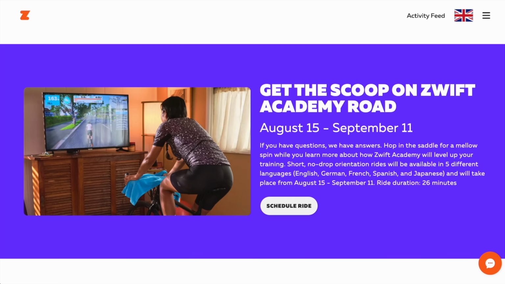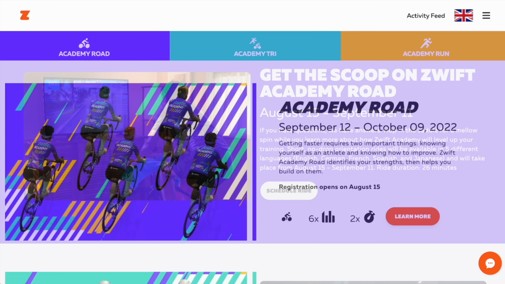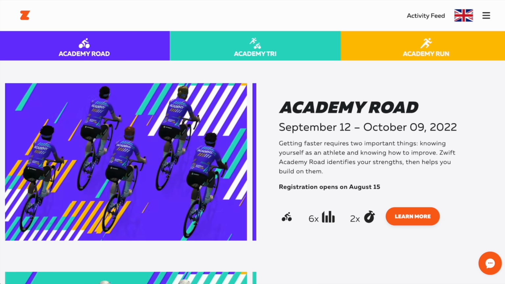From August 15th, there'll be a number of rides which take you through what Zwift Academy is all about. These last for 26 minutes and are a no-drop group ride. So keep an eye out for the Zwift Academy road events coming up on your Zwift calendar soon. Always big, big numbers in any of those events.